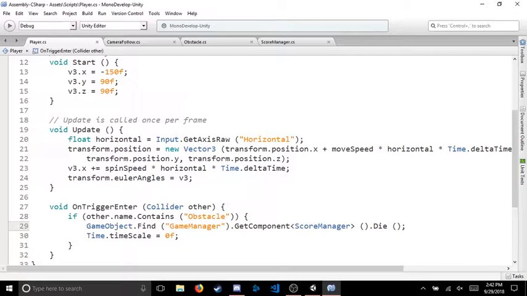So now, when you die, a text object should show up in the middle of your screen saying you died. Anybody get that? Anybody? Can anybody confirm that? Okay, sweet. Thank you.